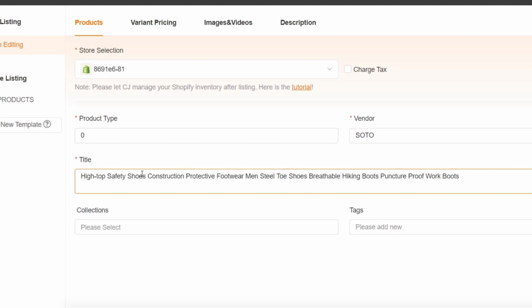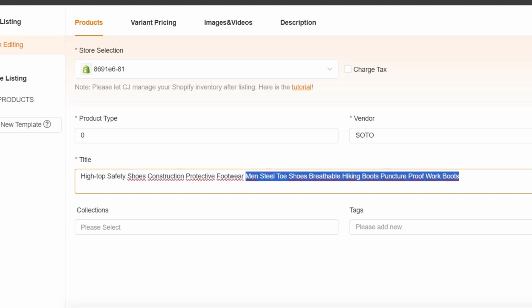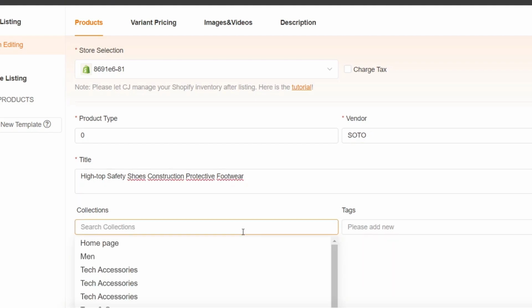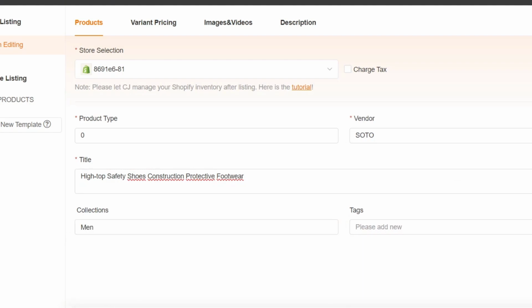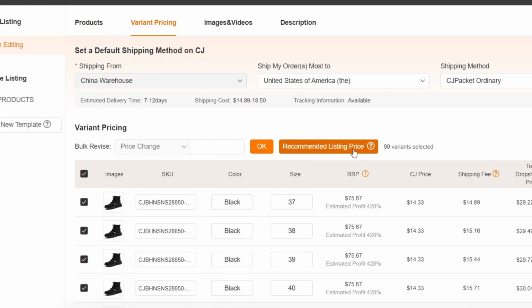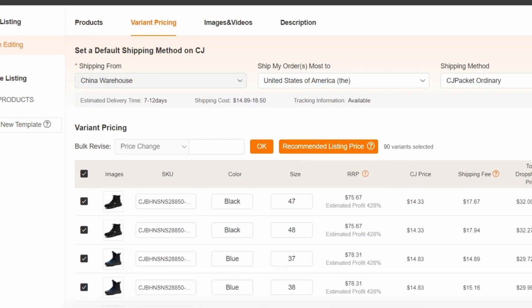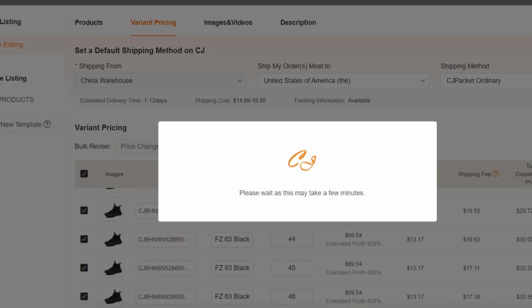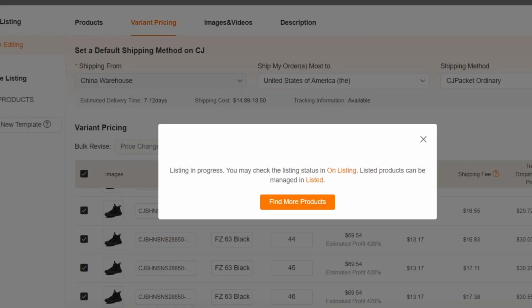The title, you can change if you want to. And the collection should be added into home, for example. And I have the variant pricing. If you don't know how much to charge for this, just type the recommended listing price and you have a price by default. After that, let's go now into list now, and your product should be added in no time directly into your store.